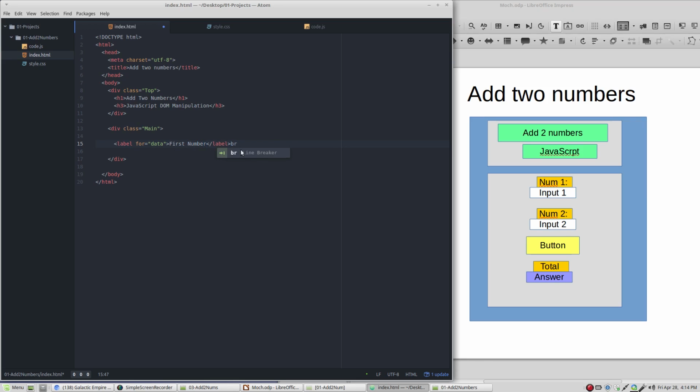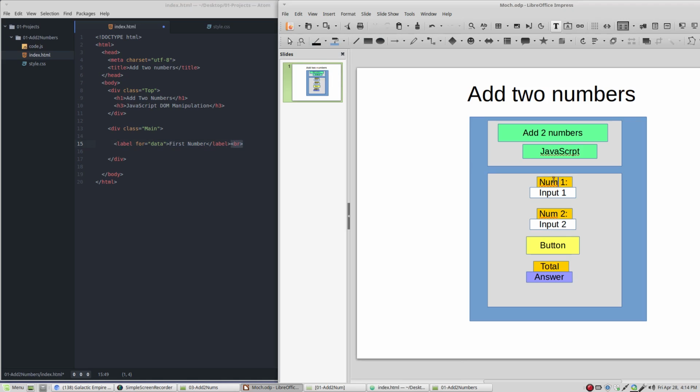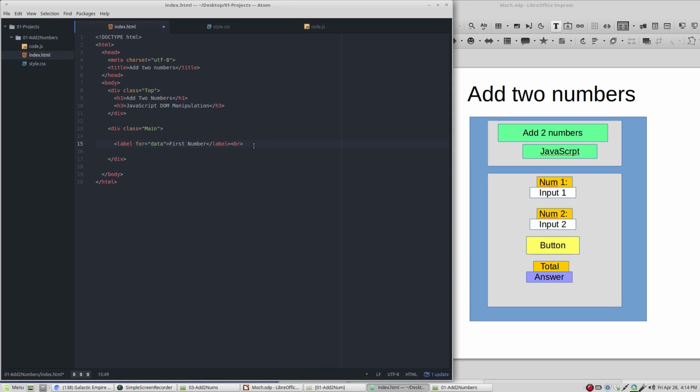put a BR, which stands for break. It's an element. You see how right here we have the text, and in the next line we have the input box, and that's what I'm doing. I am pushing the input box to the next line, and in this case the input box is going to be, you're right, input, and it's going to be type text. We don't really need a name, so I'm going to delete the name.